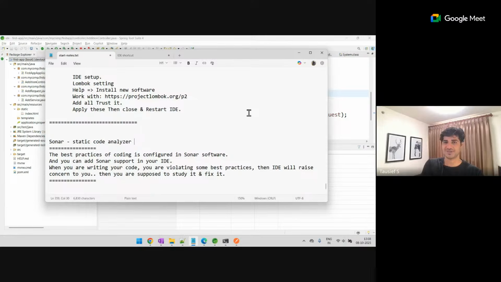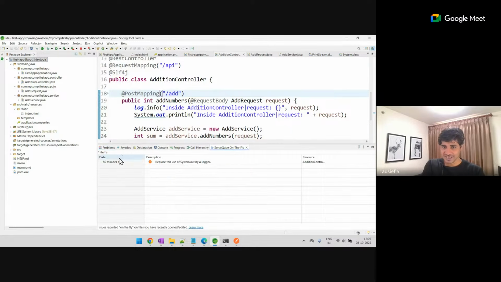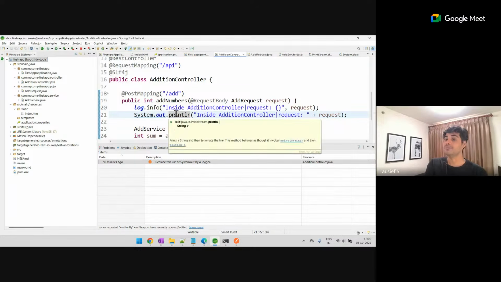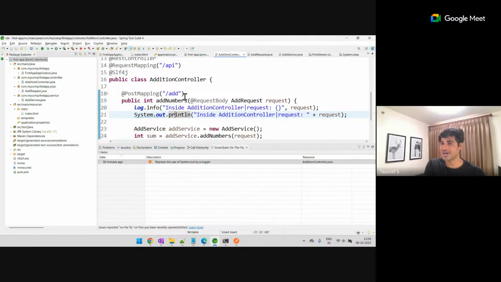How exactly does that happen? Okay, now there is another tab, Sonar Cube on the fly. If you click that, it is telling you all of these things. Okay, at this line number in addition controller, this guy has created a mistake here. It just shows that kind of a statement. Then we will know, oh, replace the use with a logger. So that itself will guide you. I am not supposed to use system.out.println, but I am supposed to do something else. Now, okay, how to add Sonar?